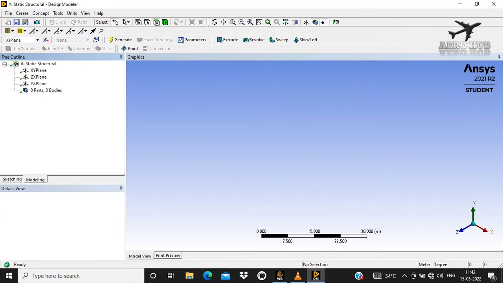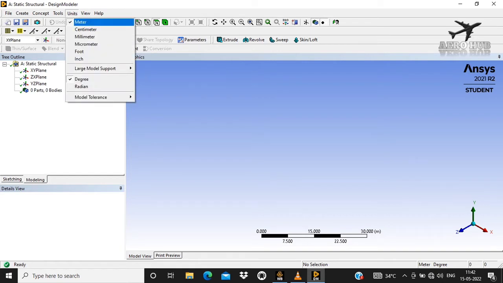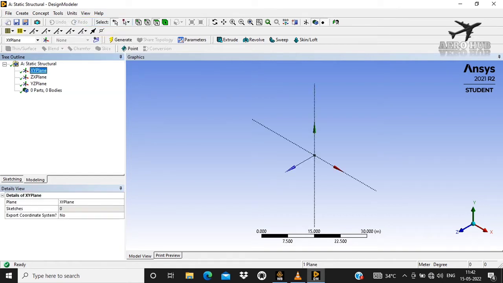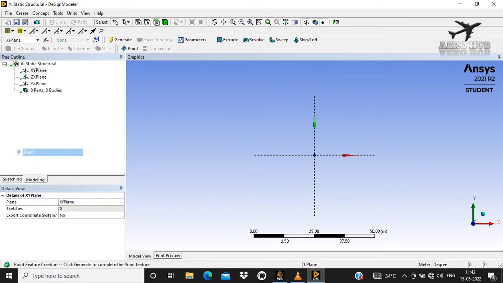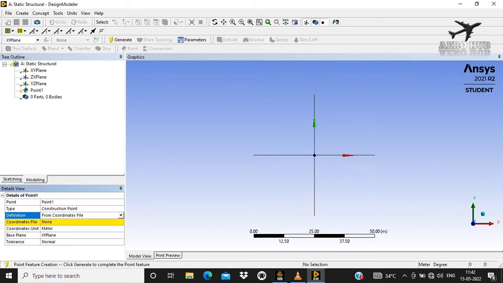First of all, we have to select the units. So units should be in meter here. So I will create a cantilever beam of 1.2 meter. For that, I have to create 2 points. Okay, to create a point, click on create, click on point, and from the definition, select the manual input, and we will create a point at the origin and click on generate.